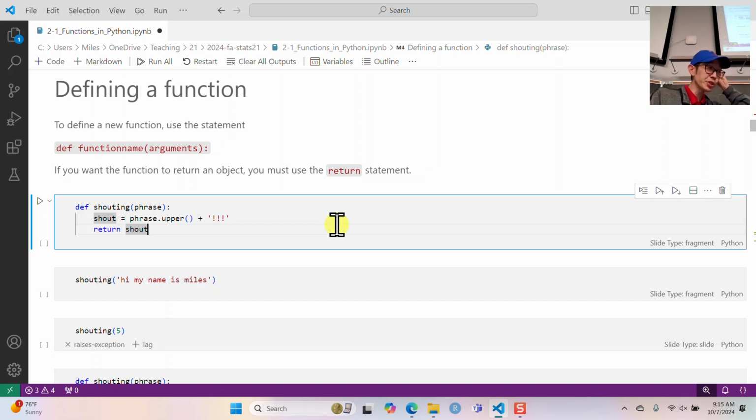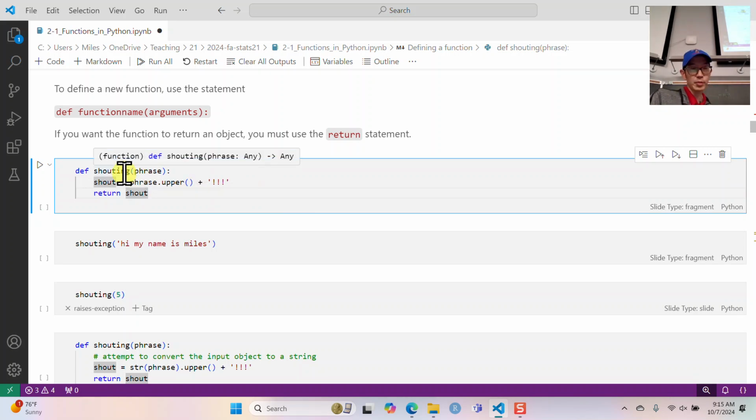If you want your function to return something, you have to use the return statement. So here, my function is going to be called shouting, it's going to accept a phrase as its argument. And then what it will do is it's going to do phrase.upper, which takes a string and makes it all uppercase. And then here I have plus exclamation points. So it's going to tack on, concatenate some exclamation points to that. That gets stored in this variable shout.